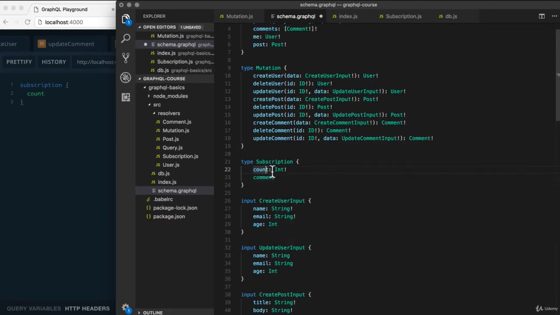Now, count returned an individual number. Comment is going to return an individual comment, the comment that was just created. So we are going to use the comment object type as the value that comes back. Now, as I mentioned, with comment, we are indeed going to take in an argument, and the syntax for that is going to be identical to the argument syntax for queries and for mutations.